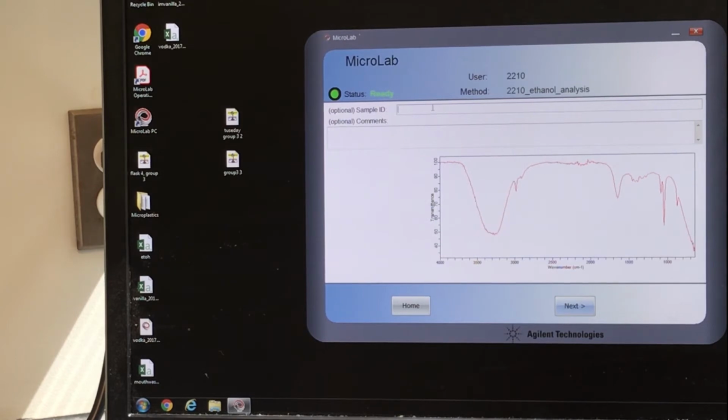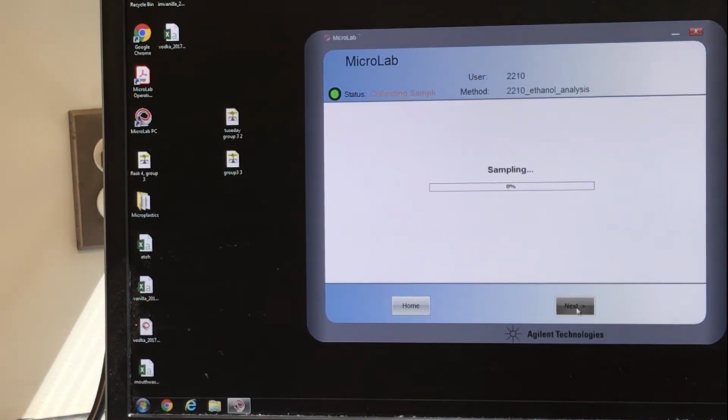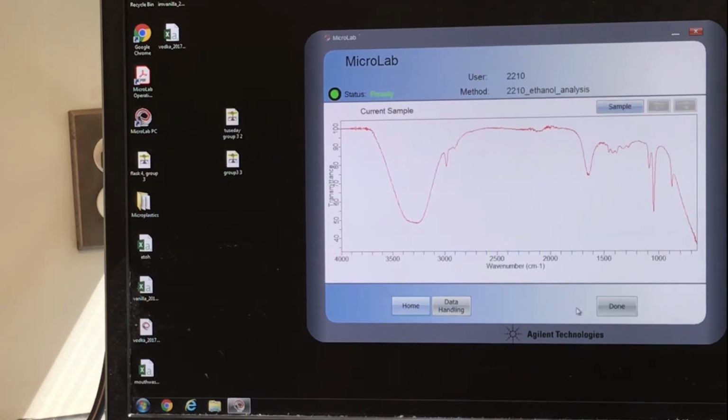And this is sort of a live image per se. It's basically showing you the scans refreshing. I'm going to put in a sample name here. This is pure vanilla. Okay, and click Next. And now it's actually doing the 8 sample scans that we said, or if you set a different number of sample scans, however many you set, it'll run. And there's our spectrum.